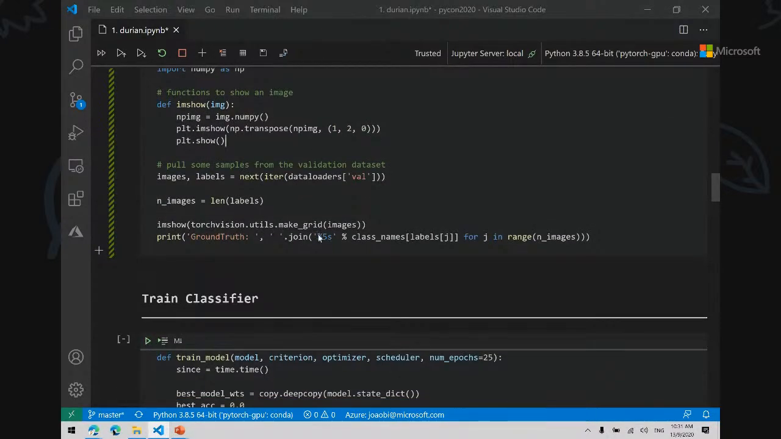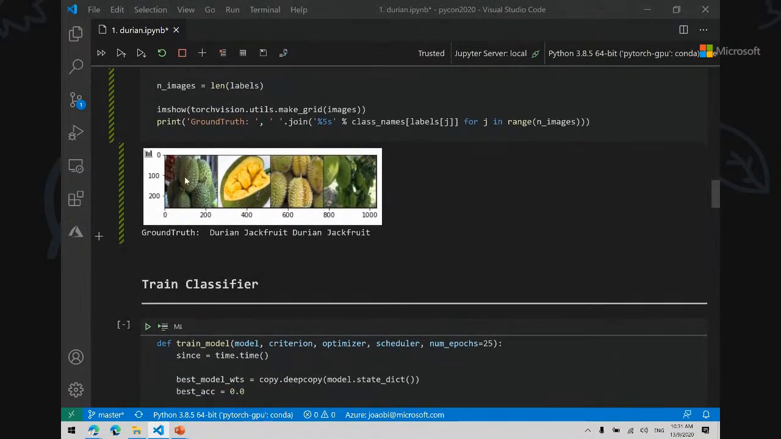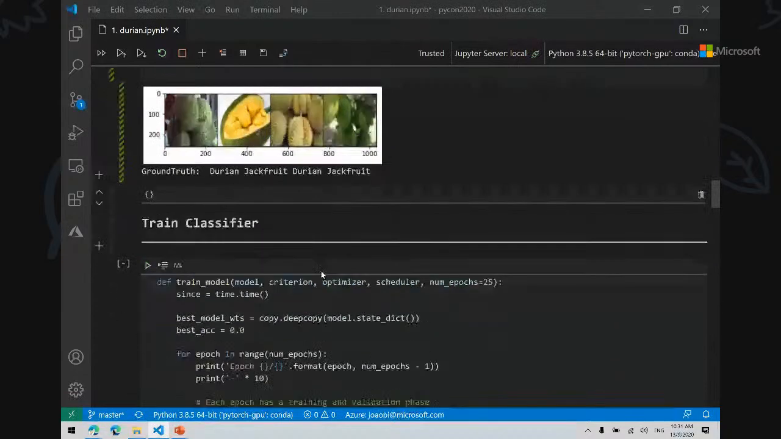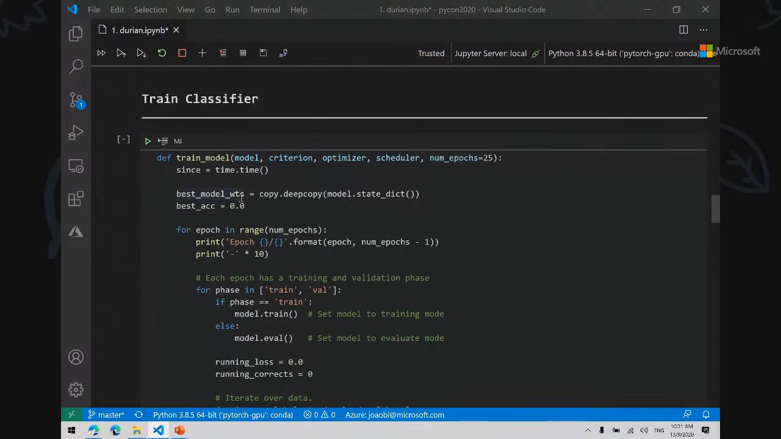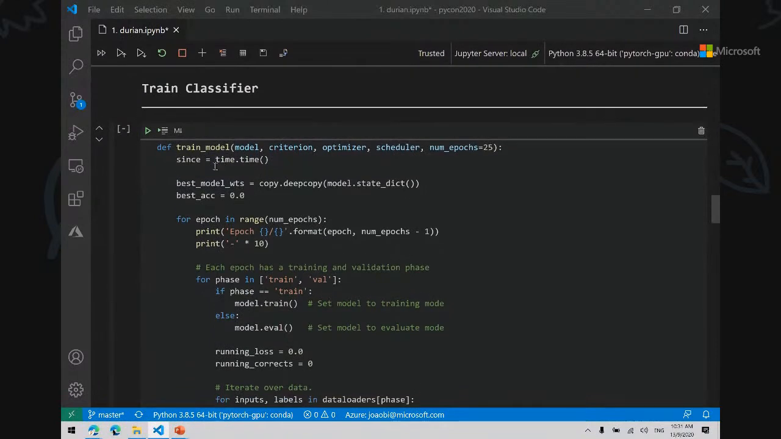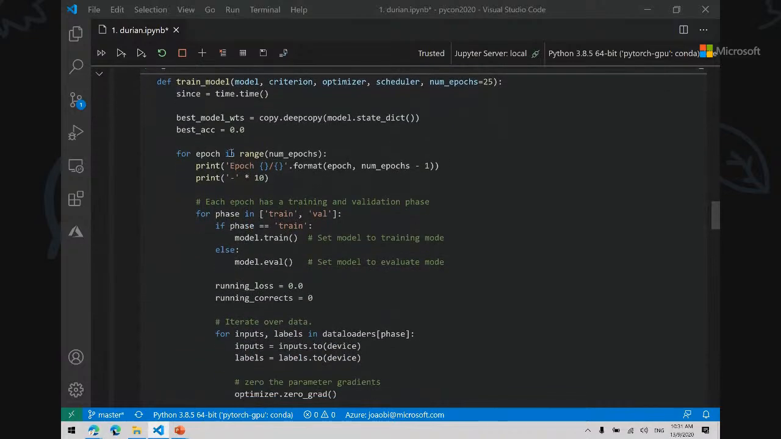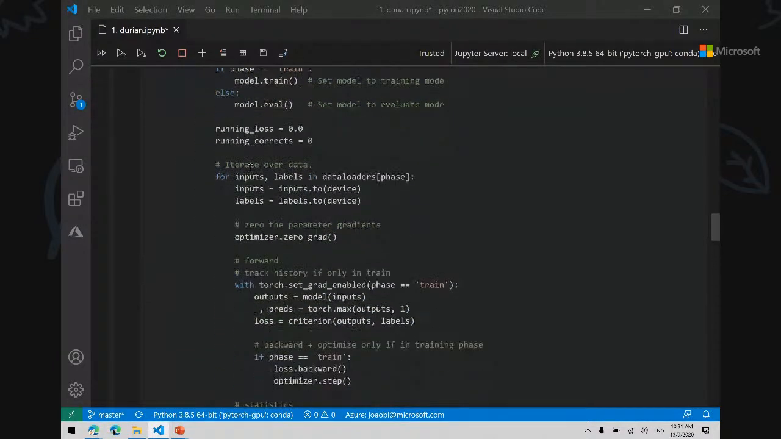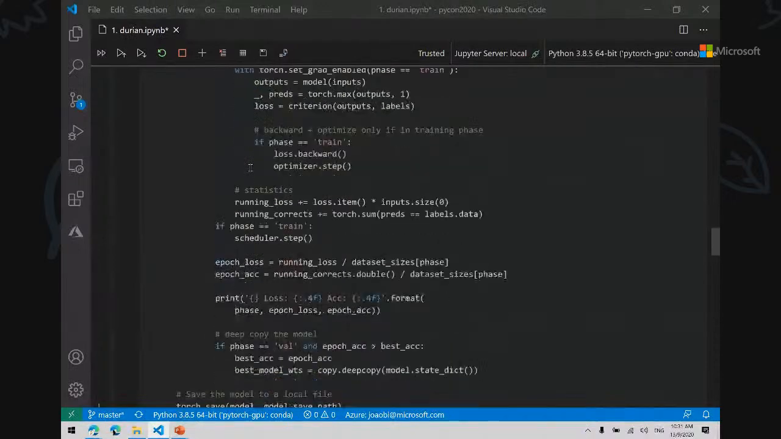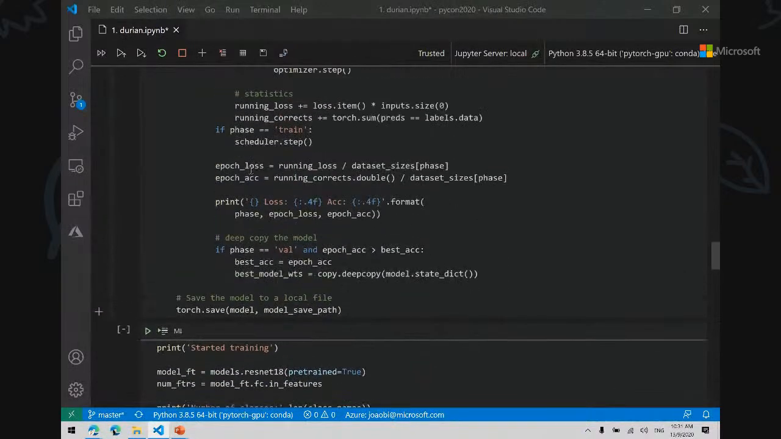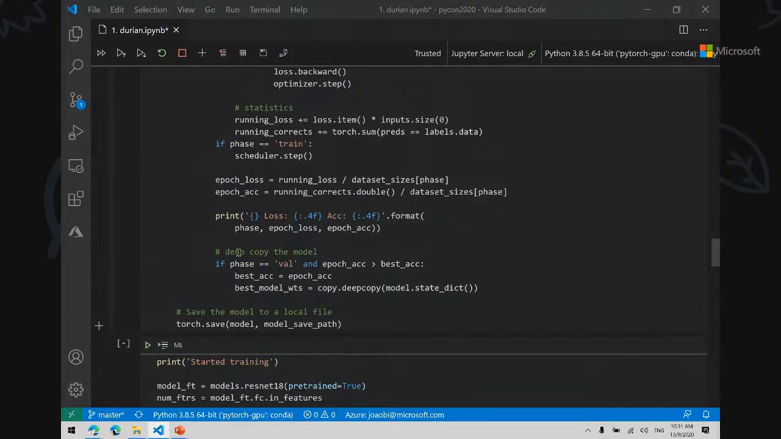So, a quick look at the data, see how it is. Okay, there you go. Durian, jackfruit. Now, this is where I have my classifier. I'm not going to go into detail. This is just the helper function to do the training itself. It's going to iterate through all the epochs, do the training, and in the end, it's going to save the model as a PT file.